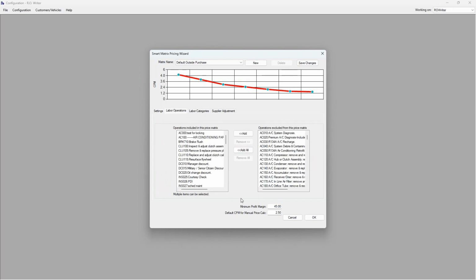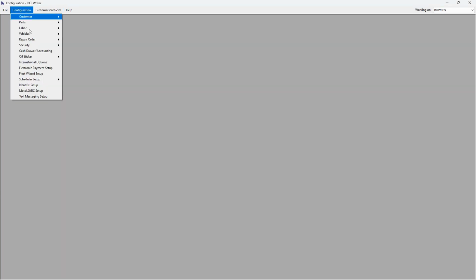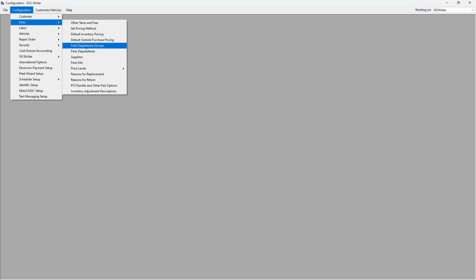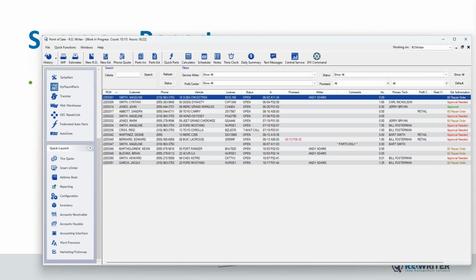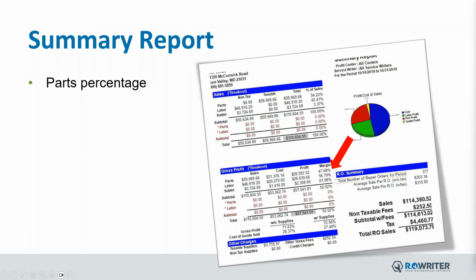And in my case, I've got mine set by labor operation as opposed to supplier. A lot of us are set by supplier, but it will give you the ability to take a look and analyze where the majority of your sales are on that matrix. So you might be going, oh man, I'm at 40% for 60% of my parts. I need to adjust that. And that will improve your profitability. So use your summary report as a guideline to get you started on where you need to tweak from there.